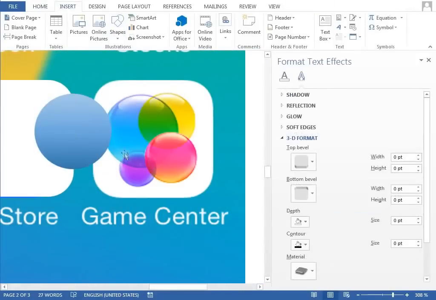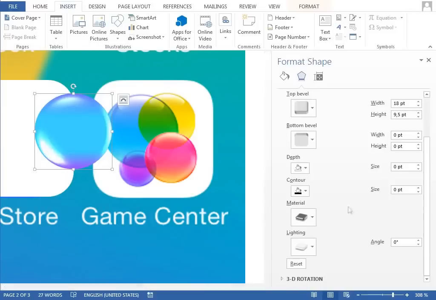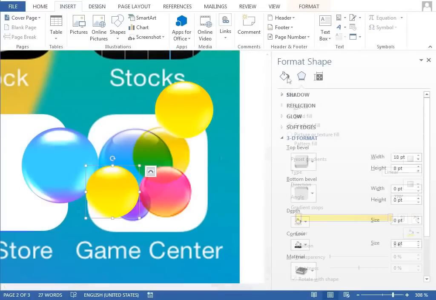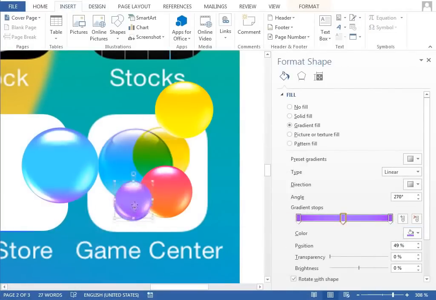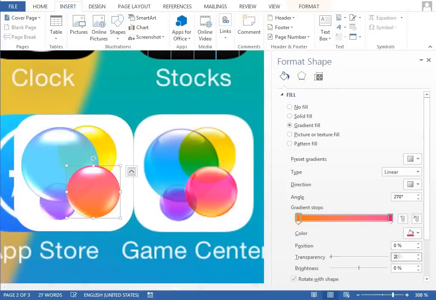The Game Center icon is made from simple circles with the gradient fill, but we are using Word's 3D options to form spheres out of them. With the proper settings for material and lighting, we can get almost right results. Word doesn't support advanced blending modes, so in order to show the overlapping objects, we have to adjust the transparency.